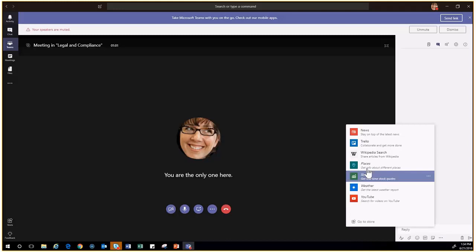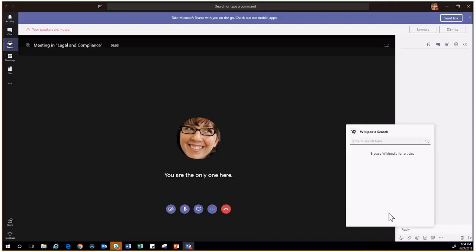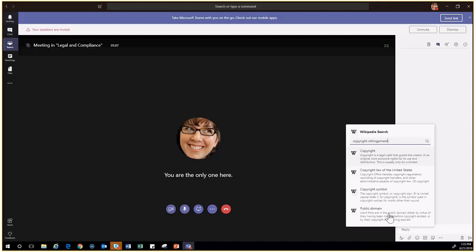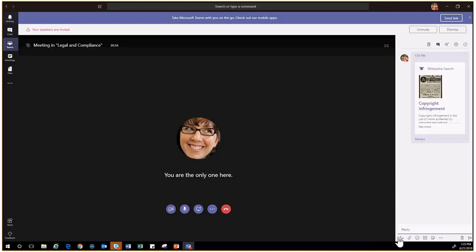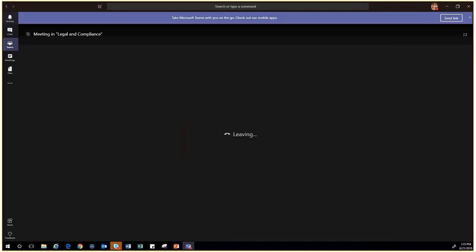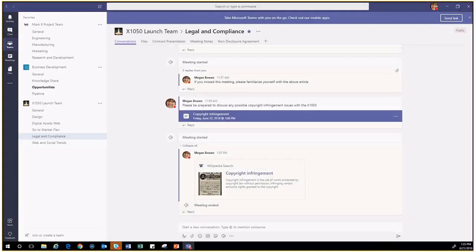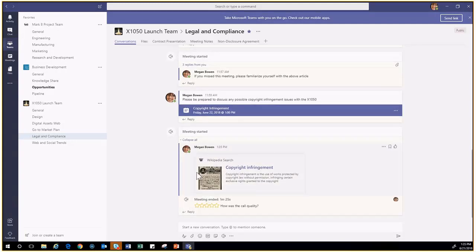So here I can come in and do a Wikipedia search, and I can type in copyright infringement. And I'm going to take this article on what exactly copyright infringement is, and I'm going to post it into this meeting. And that way it is attached, it is available in the thread, and we can talk about it live. And once we've talked about it, then we're just going to go ahead and we're going to end the meeting. So now, as you see, it shows that the meeting is right here in the thread.